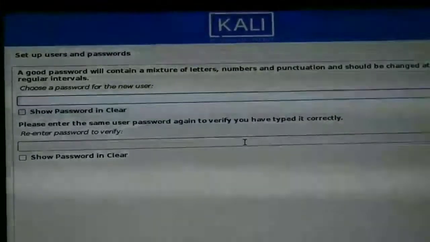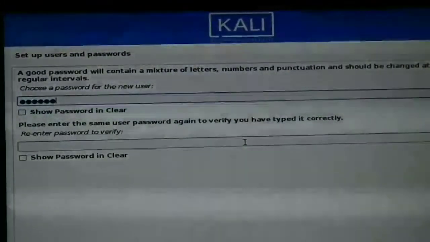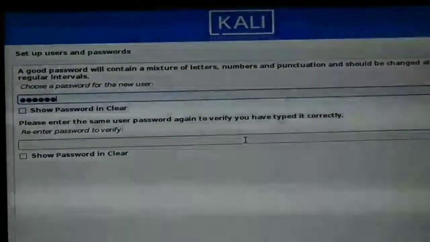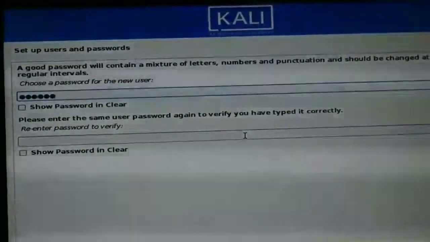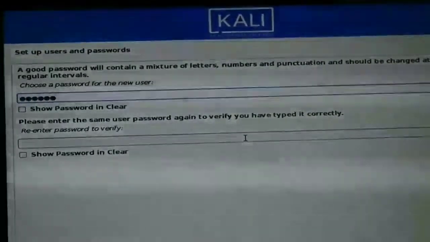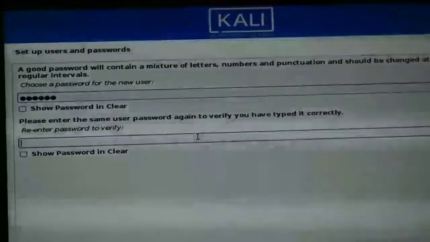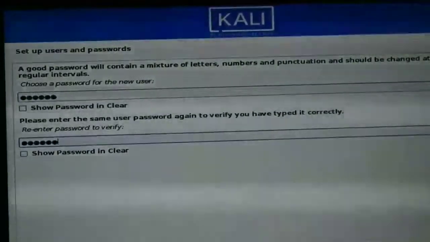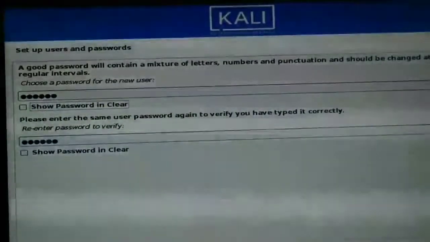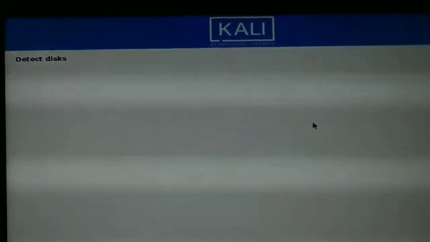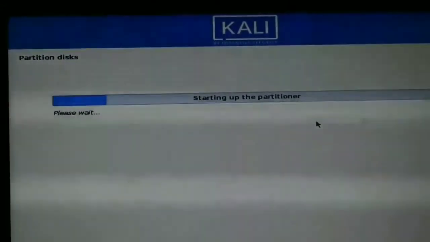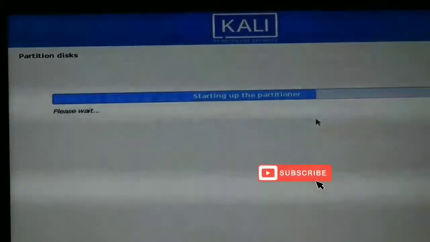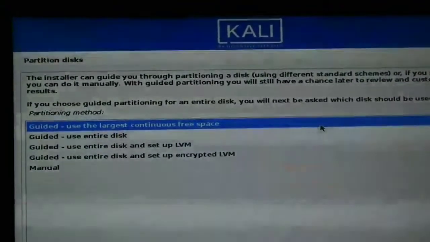Now it will ask for password. I will type in my password. So I have set my password, and now I will click on continue, and now it will start detecting disk where we can install. So now we will have to select disk for our root partition, and I will also show you how you can set the swap area for Kali Linux.